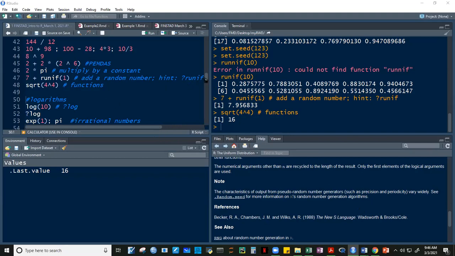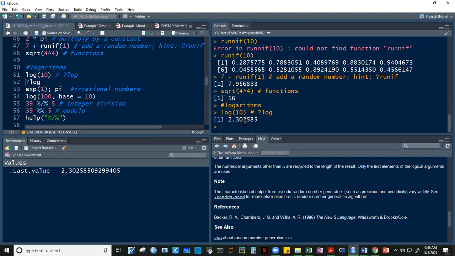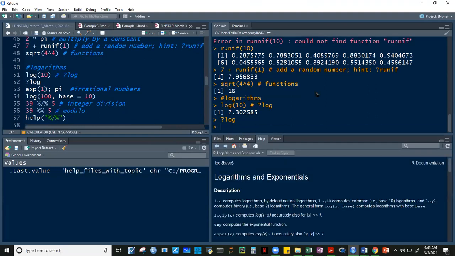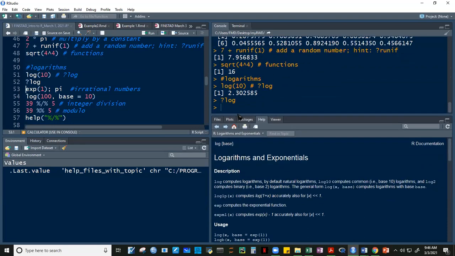Okay, then we can perform logarithms, guys. Log 10, for example, what's the answer to that? We're not going to discuss again the principles of logarithms, but if I ask this question, log, then it gives us a description of what logarithm is. There's another function that we're going to meet, also the exponential one. This is the number e.